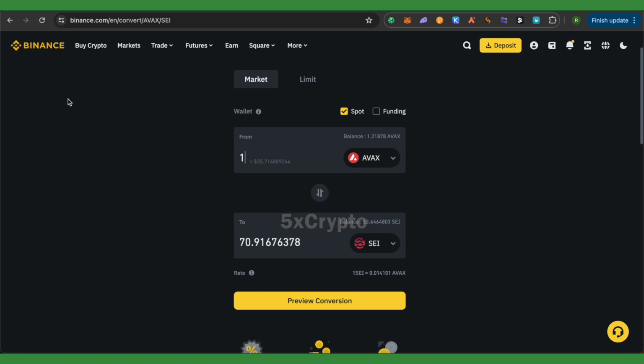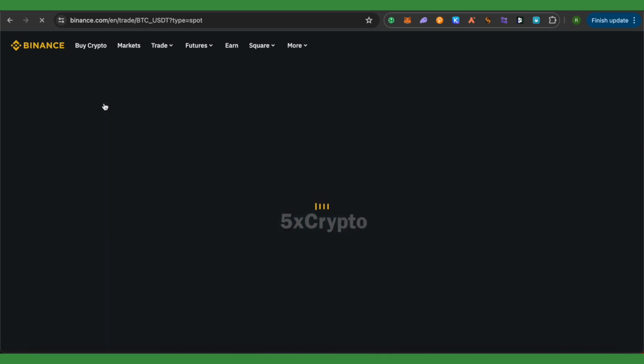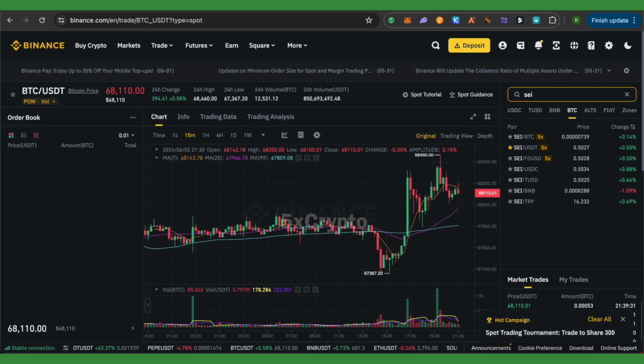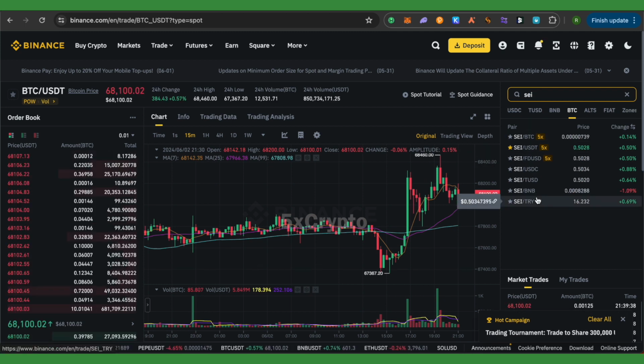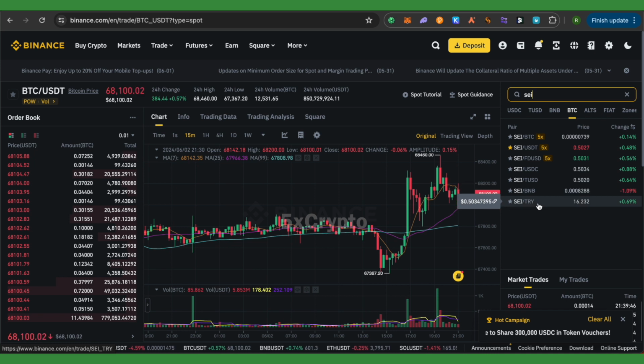Now if you want to purchase it from spot market, then just simply open up spot market, and over here you can search for Sei, and here you can see different pairs for Sei, like you can purchase it using USDT, BTC, FDUSD, USDC, TUSD, BNB and TRY.